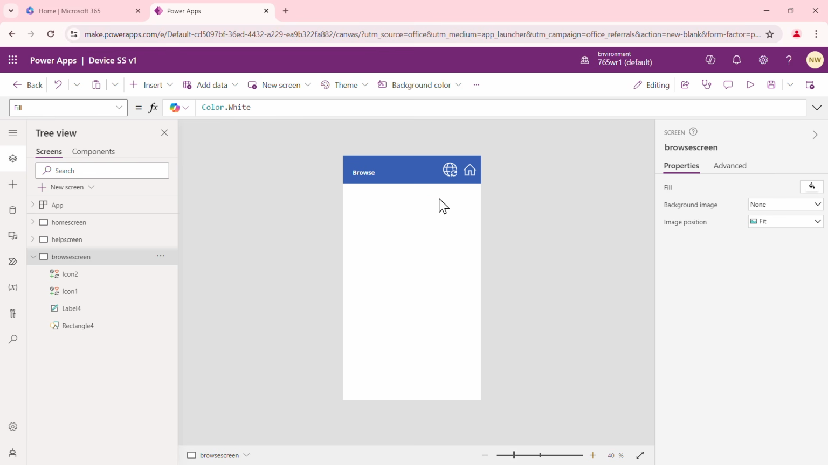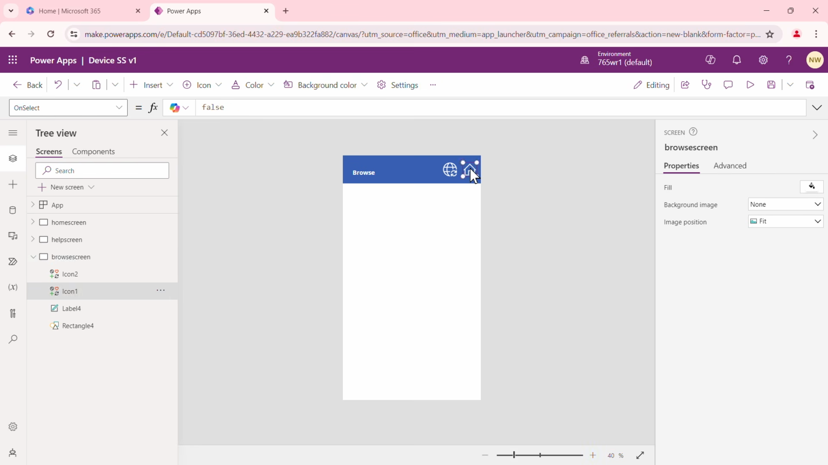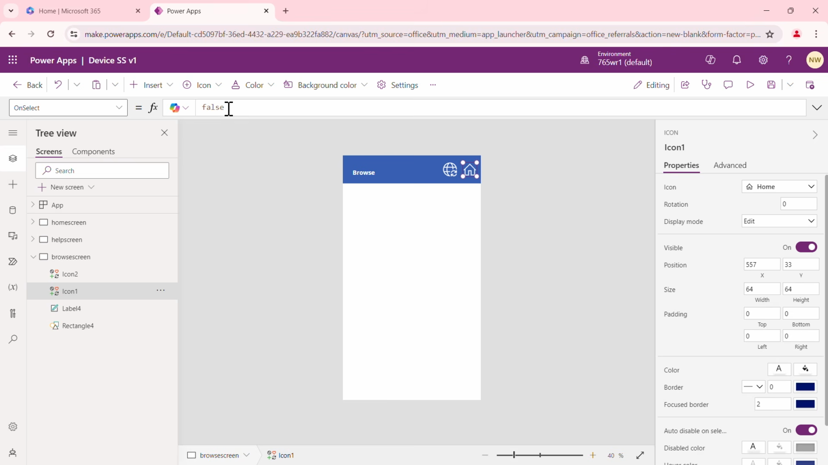So at this point, I'm just going to go ahead and pause because right now, when I create my other screens, so I still need my detail screen as well and my edit screen, I don't want to have to insert these icons all over again. So what I can do is just go ahead and duplicate this screen. So I'll click here, I'll go ahead and duplicate this screen, but let me program the home button first. So let's program that first.